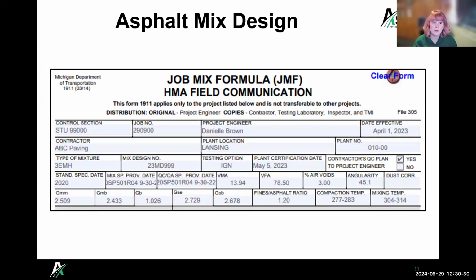Okay. So we got a question actually about the 1911, which is handy here. At the bottom, you've got all of these, there's GMM, GMB. Can you explain what those Gs and then a number are? Those are your gravities, basically. So your GMM is your theoretical maximum gravity of your mix. Your GMB is the bulk specific gravity. So the GMM is your gravity of your mix loose, and then your GMB is your bulk specific gravity.